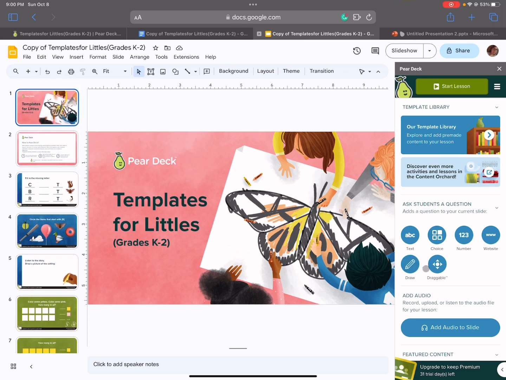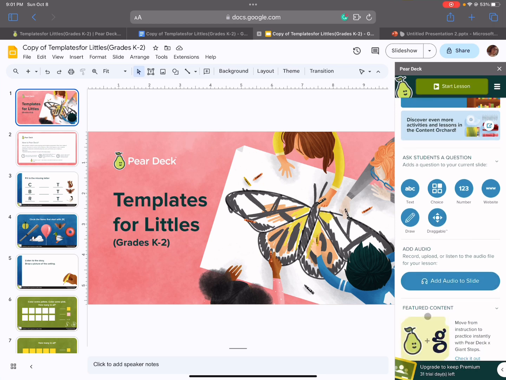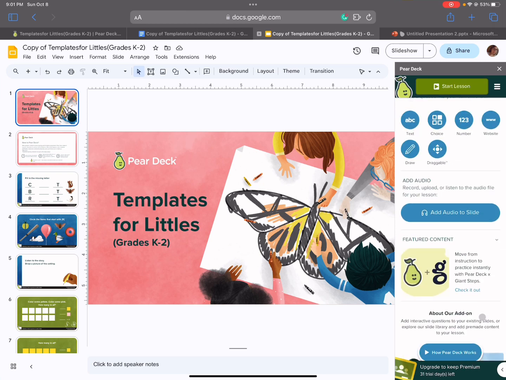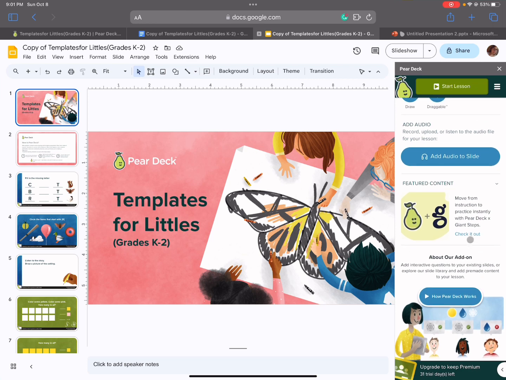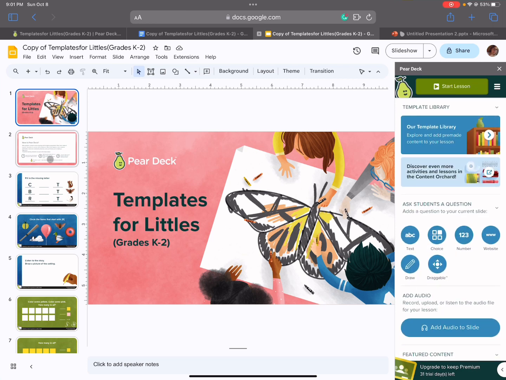But these are for premium only: drawing and draggable. But since it's a free trial, it has it for free. And add audio is premium only too, and that's just more explaining things.